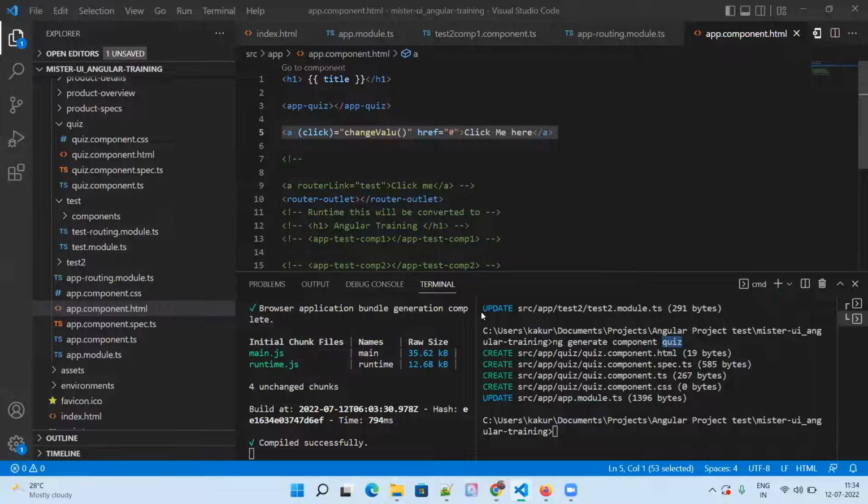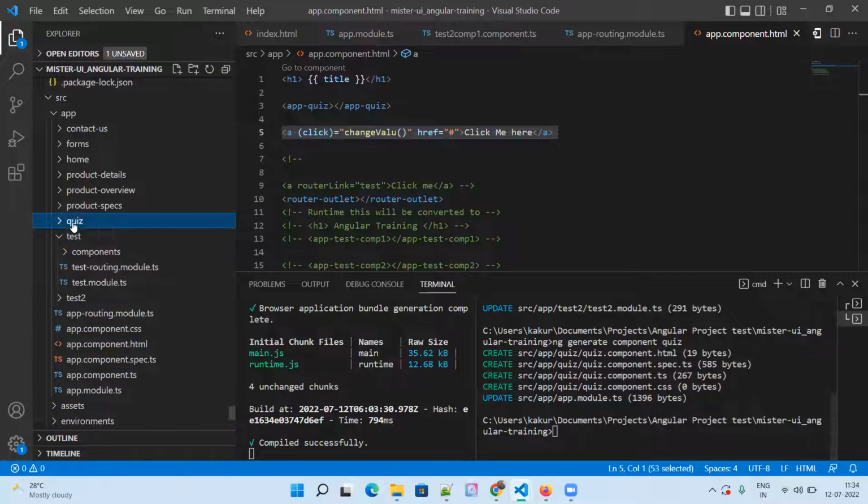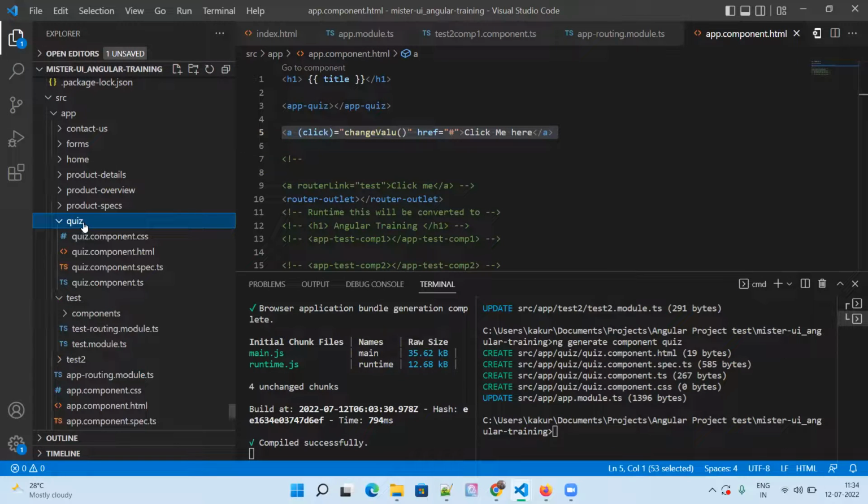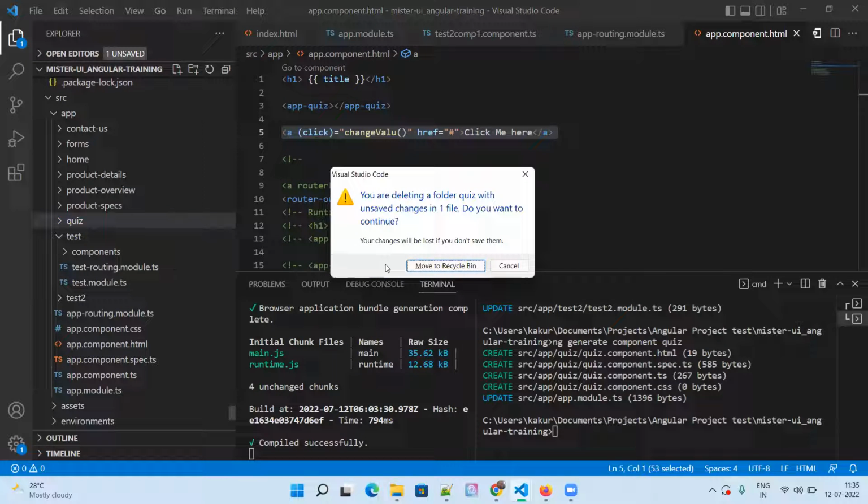So now let's create the same component. Okay, let me delete this. So how can we delete a component? Just select that folder. Basically, each component is created in its own folder, because there are 4 files, right? If it keeps creating those 4 files every time inside the app folder, it will become non-maintainable. So for that purpose, it will create a folder, and all the things related to that component, it will keep in that folder. So let me delete this one using the delete button.